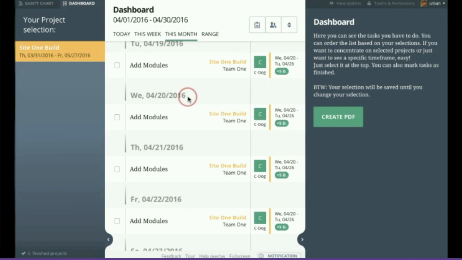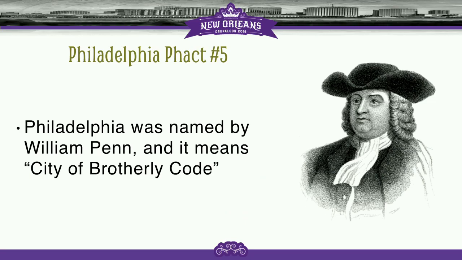All right. It's painful, I know. Sorry. Philadelphia fun fact. Philadelphia actually means city of brotherly code. Did you know that? Okay.